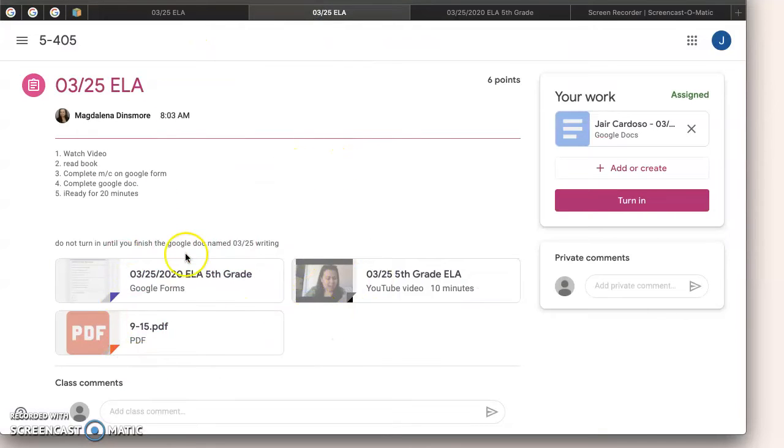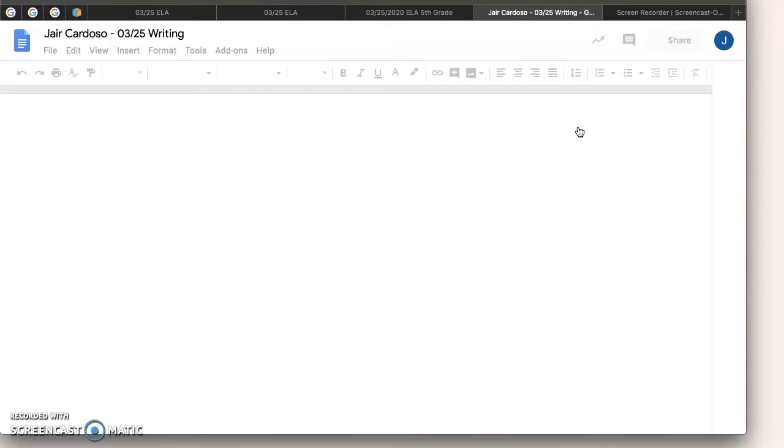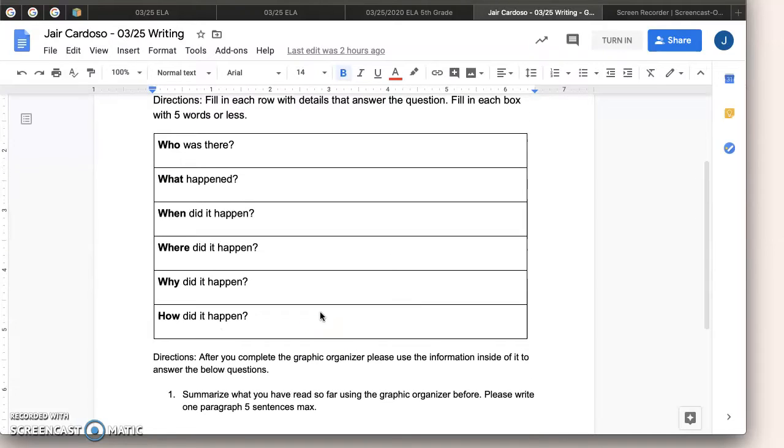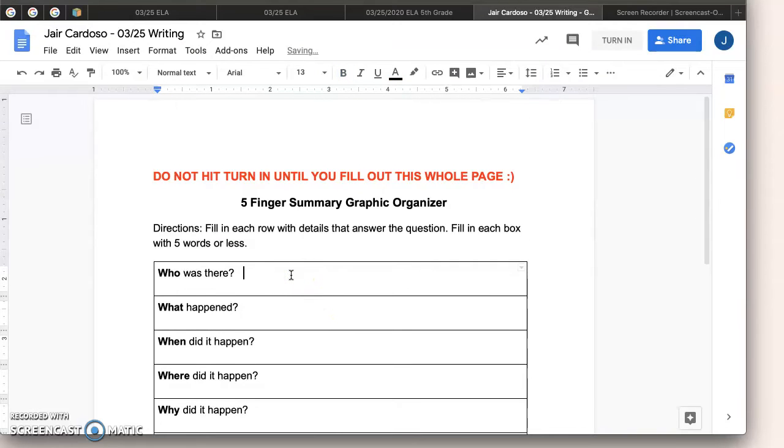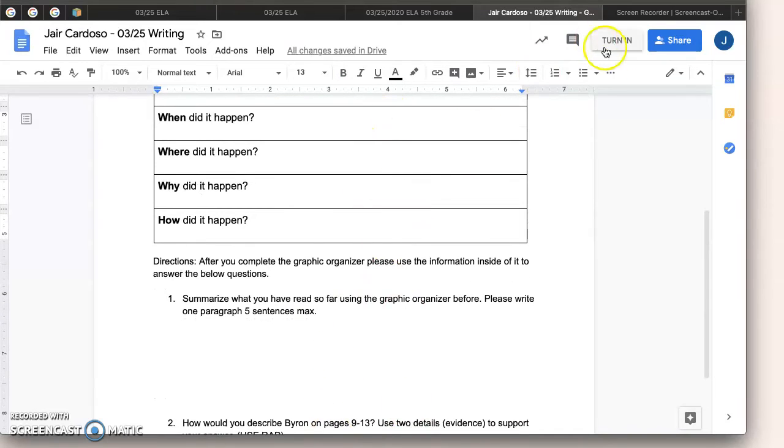Then you finished 1, 2, and 3. So now we have to do 4. This is the one that we're having a hard time with. In this right-hand corner, it says your work assigned. Then it says your name, and it says 0325 writing. Please click the little picture, the little blue bubble right here. And this will open up. You can then type into this document. When you finish, you click turn in on the top. Do not click turn in until you finish.